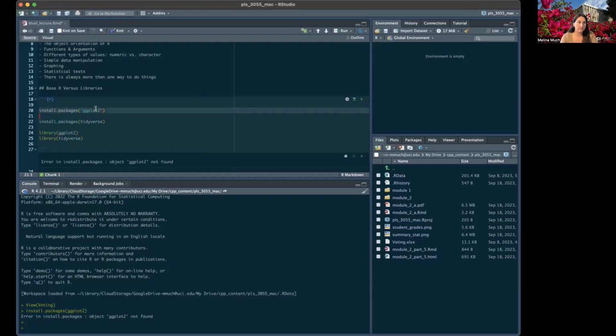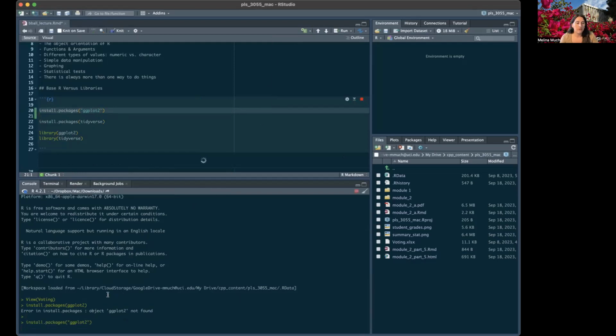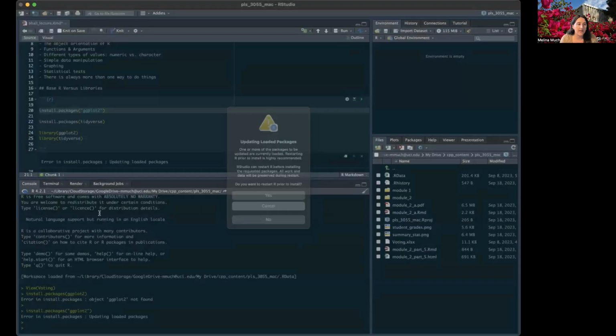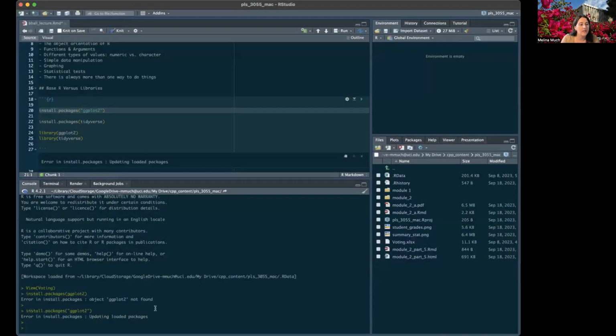I can run this line. I already have it installed, so it'll just ask if I want to update it. I'm just going to cancel out. For you, it'll just run properly. And you can tell that I actually ran something because my console starts to move and change.